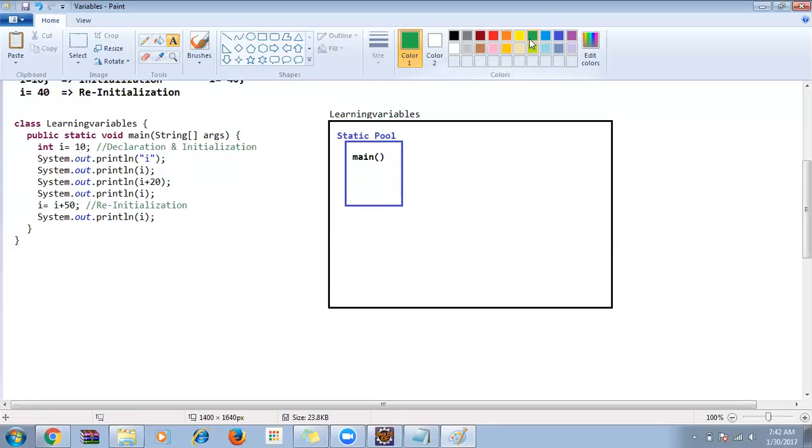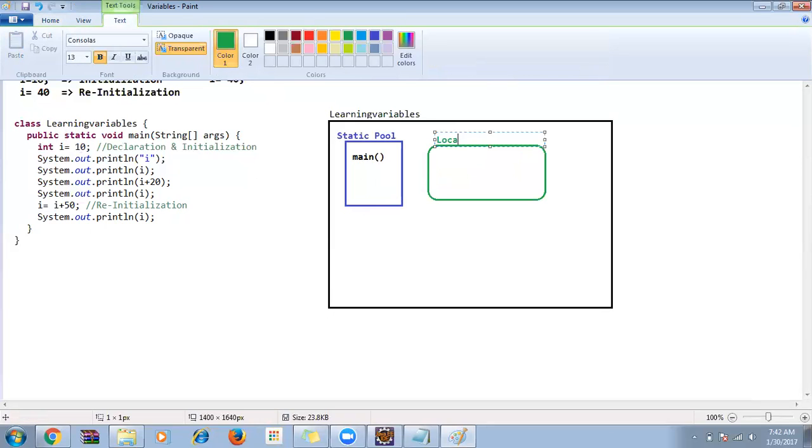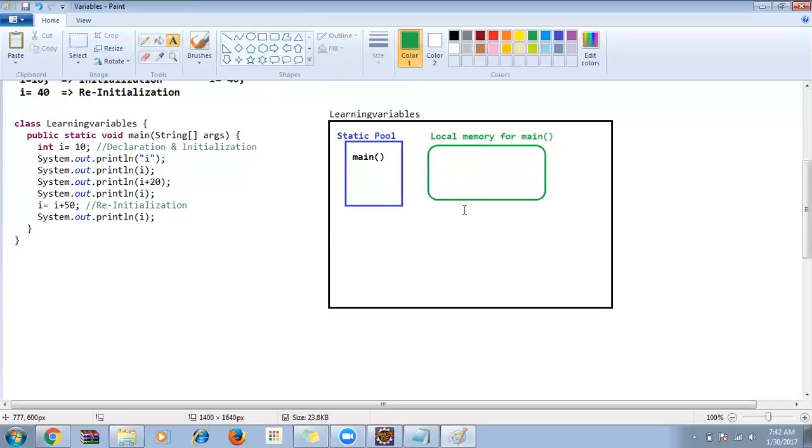When the main function starts to execute, what will happen? It will create a memory. Okay, a local memory for main will be created for me here. That's what it will do. Local memory for main. Then after that, the main function starts to execute.